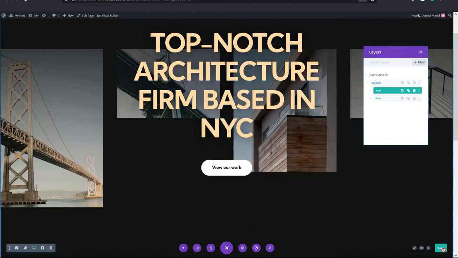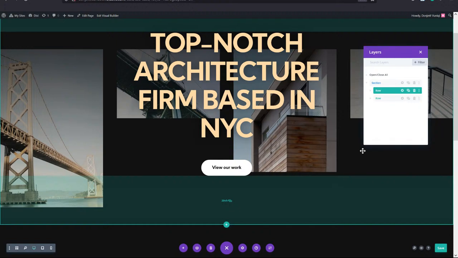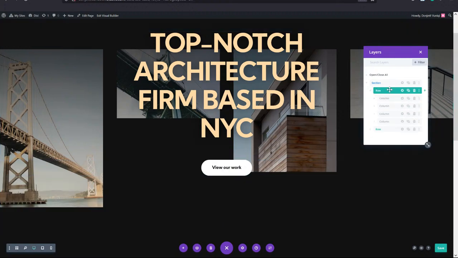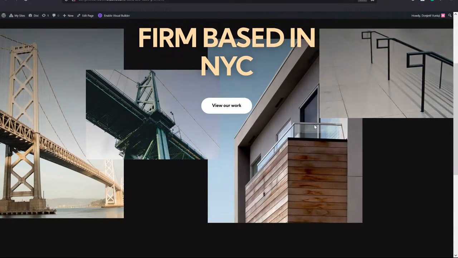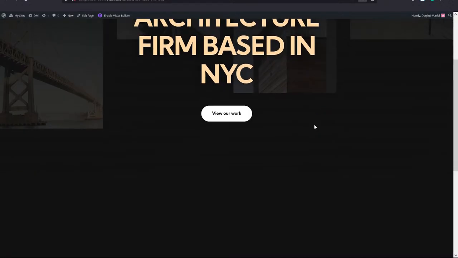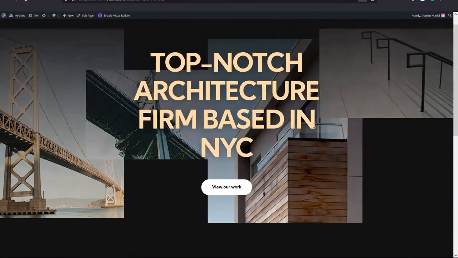And another thing that we can do using the sticky styles is make changes to the modules or basically any element within the parent element, which is the row over here. As soon as this is turned sticky, you can apply sticky styles to the columns and the modules. And we're going to apply sticky styles to the modules to create this kind of transition where the images change in size and position more or less.